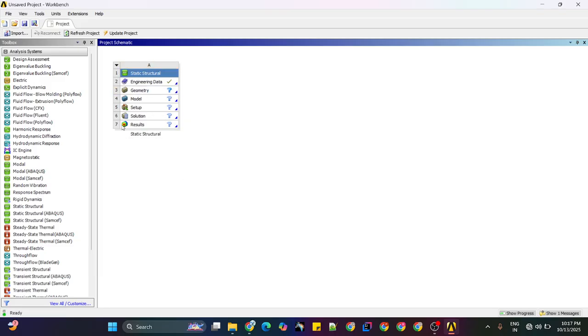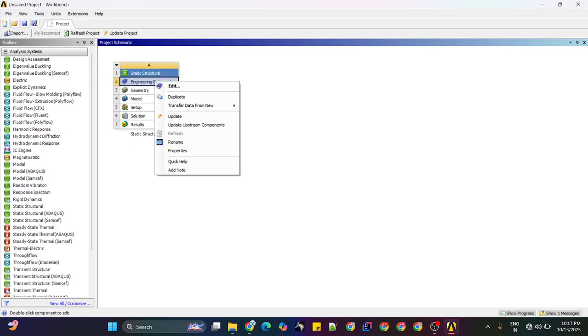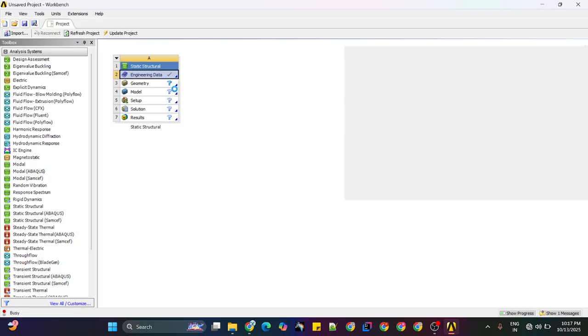So here is the 7-step process to do the analysis. Here first is the static structural analysis. Which kind of analysis you want to do? So here we have selected the static structural. So second step will be the engineering data. In that I will just right click and edit.